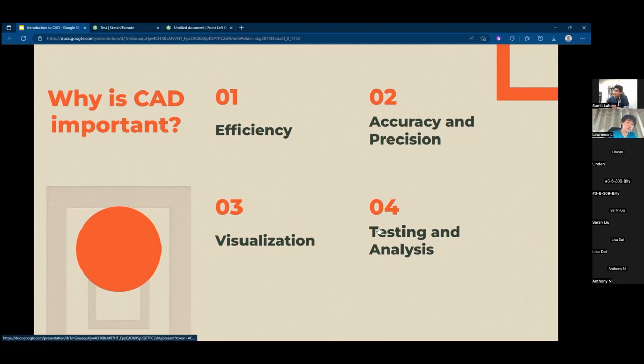And lastly, testing and analysis. This is something we'll cover in a later lesson, but once we build the part in CAD, we want to make sure it's good enough to be used in real life. We want to be able to test it. There are multiple software packages out there that we can use to test the product. In a future lesson, we'll be using something called ANSYS. That's the software that I use to run tests on parts that I make.